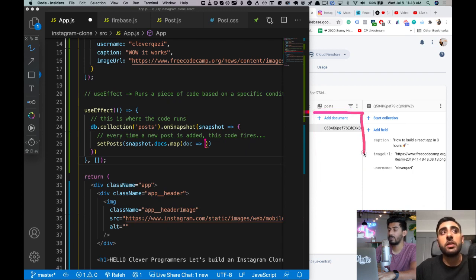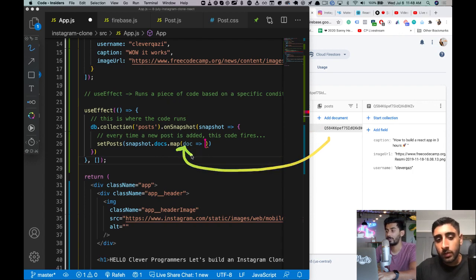Yeah, and if I had multiple docs here, map is allowing me to just loop through them, and whatever that one doc is, you get access to it right here. So if we had a second doc, then it would loop through and you would get access to it.